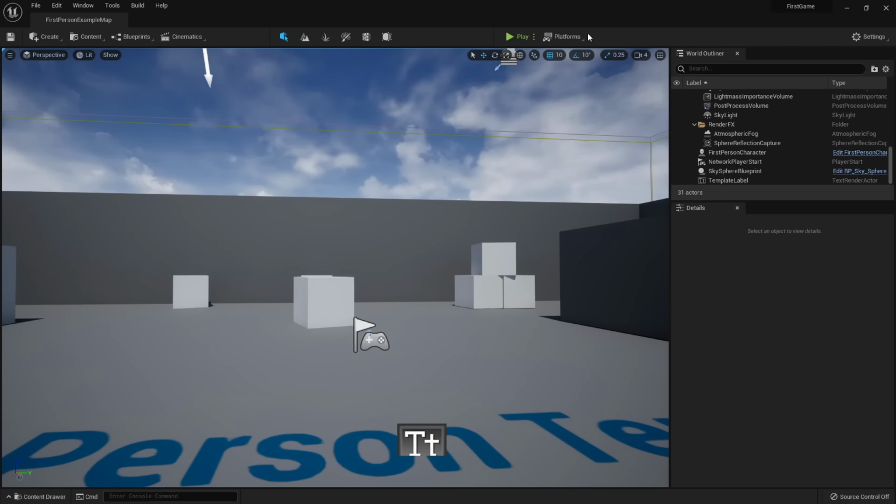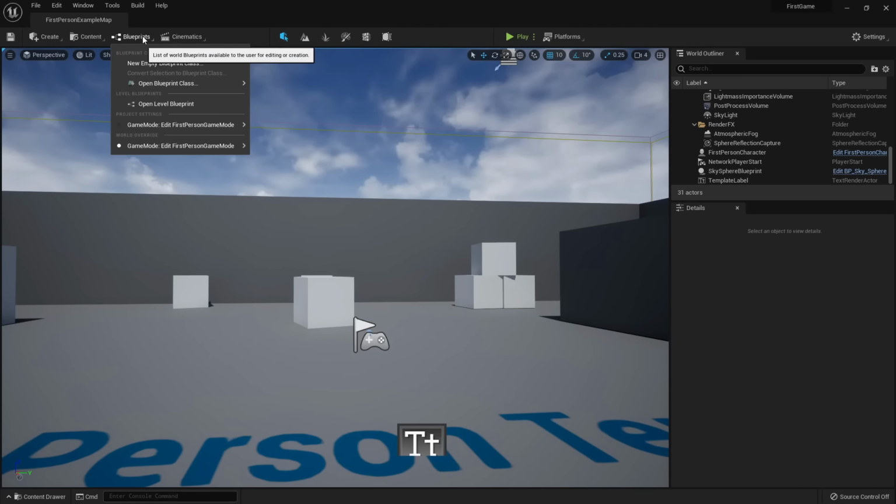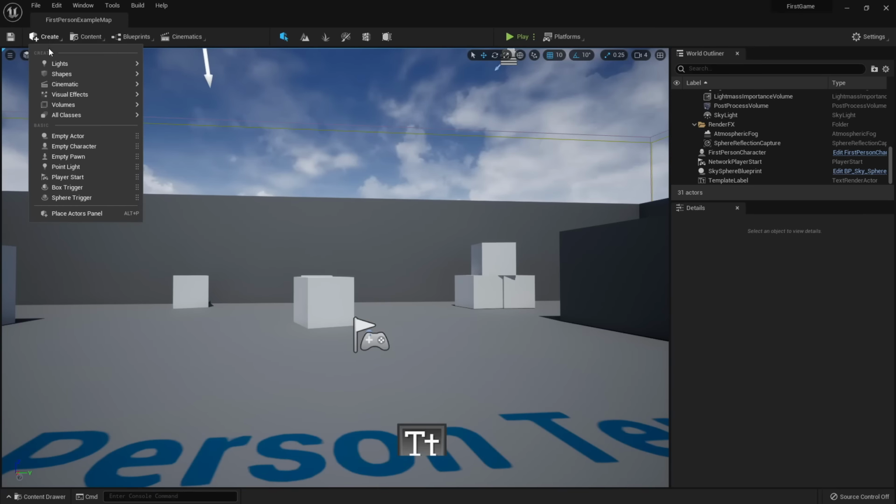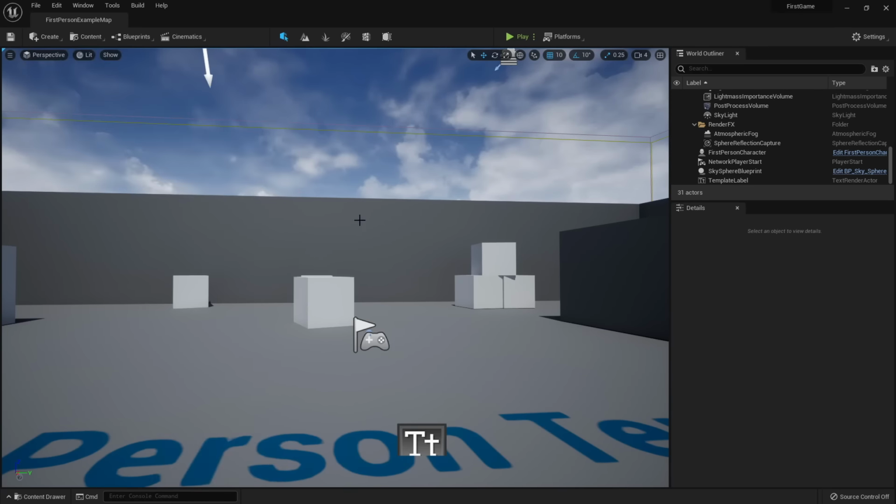And to the far left, we see we have a bunch of other drop downs. So you could create cinematics, blueprints, which we will go over in just a bit because this is the point of the tutorial. And then we have the create button, where we can drag in new objects. I'll go over that in just a bit.